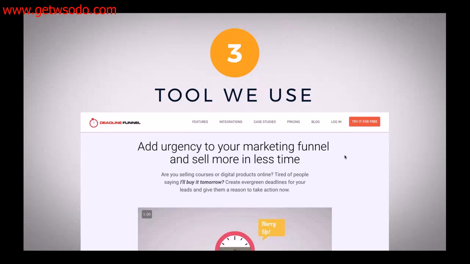Meaning if you send out an email and you say this expires tomorrow night and you have an evergreen campaign, and they don't click on the link for a week later, when they click on the link a week later, the countdown timer will then begin. What Deadline Funnel allows you to do is set a deadline on a specific date dynamically for each person, and whether they click on the link or not, it's counting down behind the scenes.